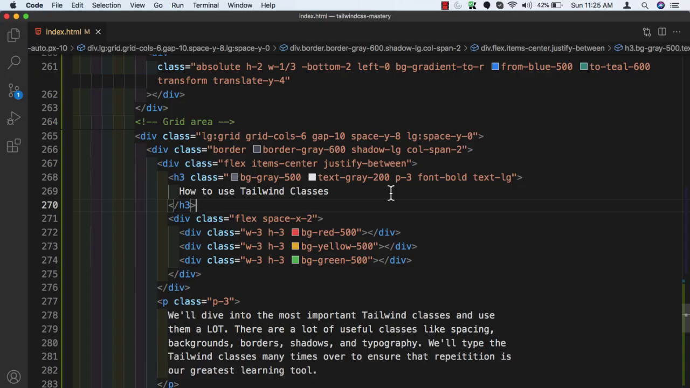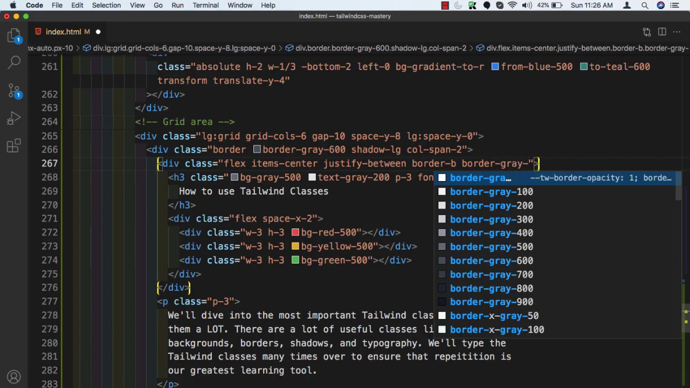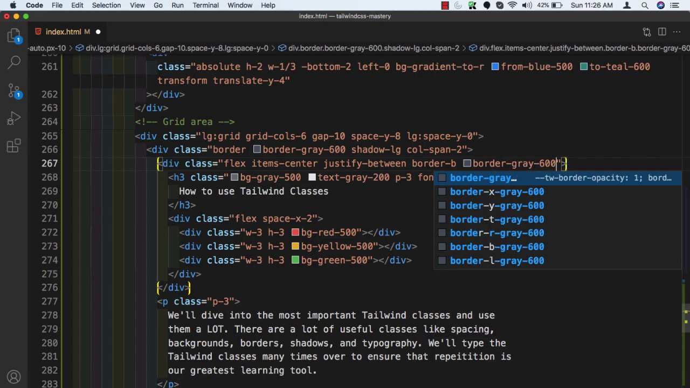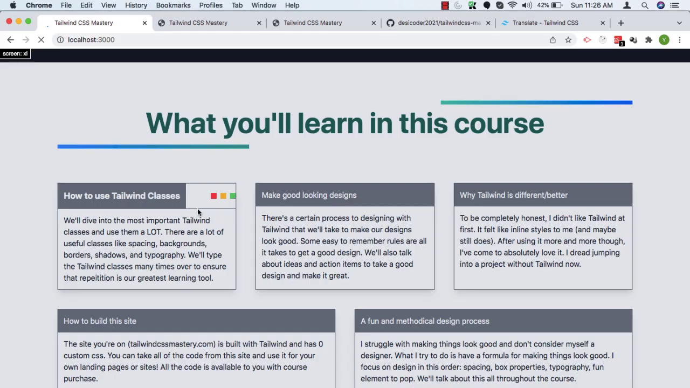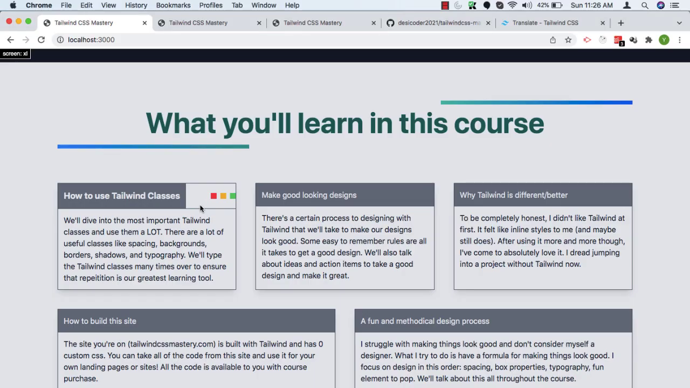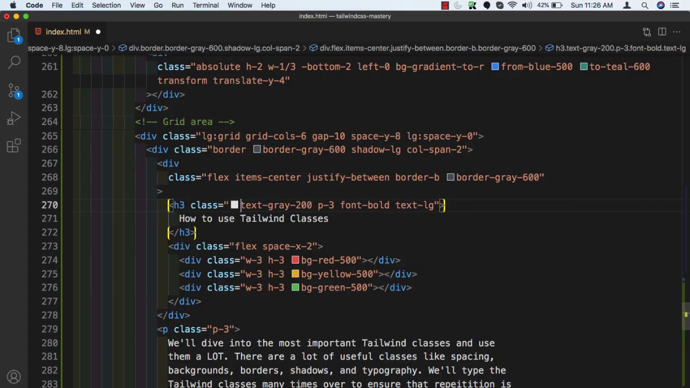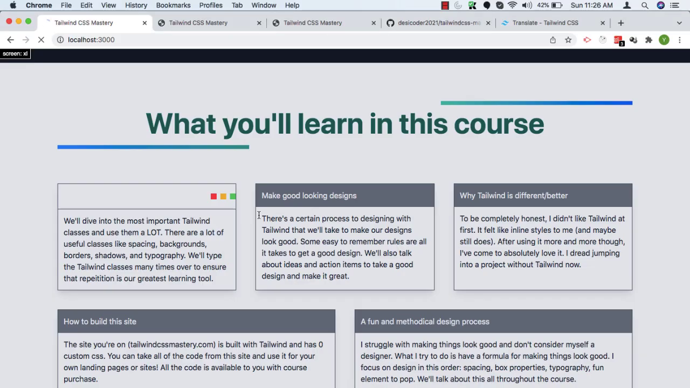Now what else do we need? Here we need the border. So border bottom and border gray, maybe we can say 600. Save this. We are getting the border. Now I'll remove the background because this doesn't look good. In this h3 tag I will remove the background. Save this. But now this gray color is too light, so I'll give 700.